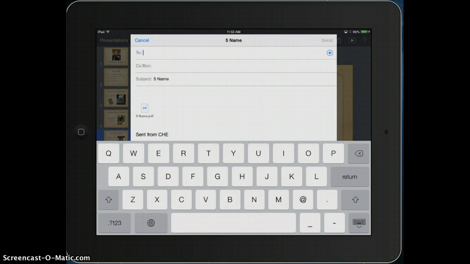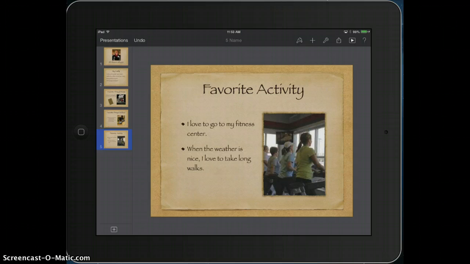You tap in the to box, you type in somebody's name, and then you put your name in the subject. On the top right is how you send it. So you can send that to your teacher, and after you've finished, then you can have free choice time. Very good. We are done for the day.